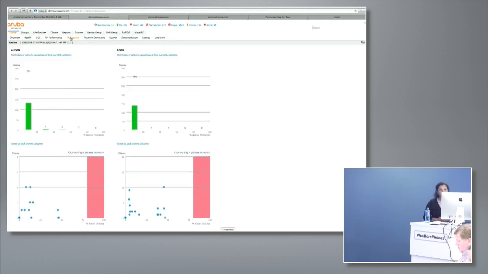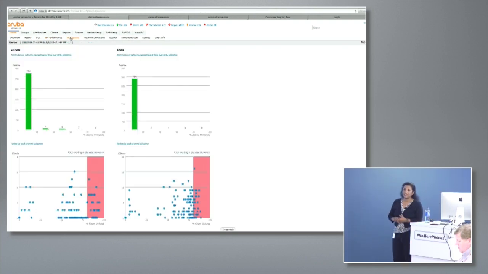We did add a new dashboard, which we call the RF capacity. One thing we started hearing is, as people are getting to an 11n to 11ac migration, how do I know which networks to migrate to 11ac? Where are my capacity areas?